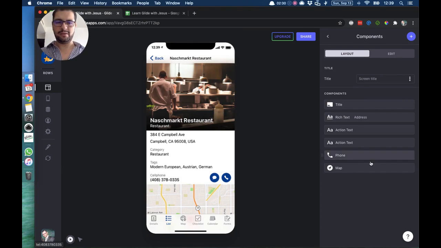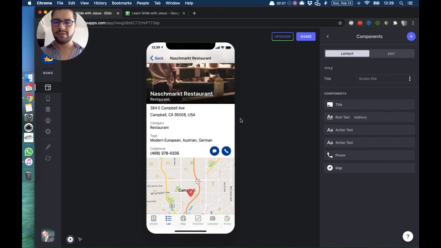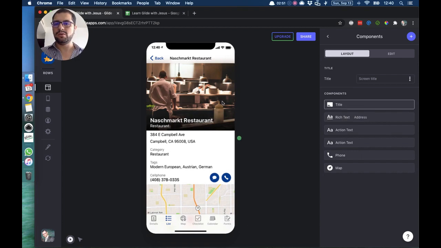Here we have a phone that's already formatted as a phone. We have the text, we have the category. So this is how you add components. In your template, we already set up these views, these details views, right? So let's say that you don't want to show something that's going on here. It is as easy as going over to your right and then clicking the X for the components that you don't want.